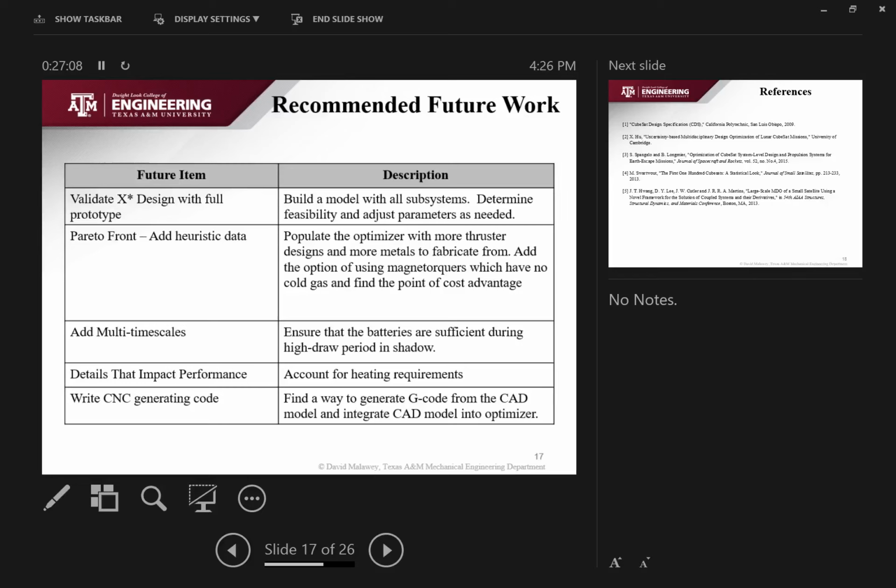Adding multiple timescales to the optimization would make it more representative of the truth as well, because I have a constraint that says over the whole course of the mission the power demand is met, but what about during that half an hour in the shade where it's not getting any power from the solar panels? In my model I made a minimum number of batteries for that reason, but it could be improved by adding multiple timescales.